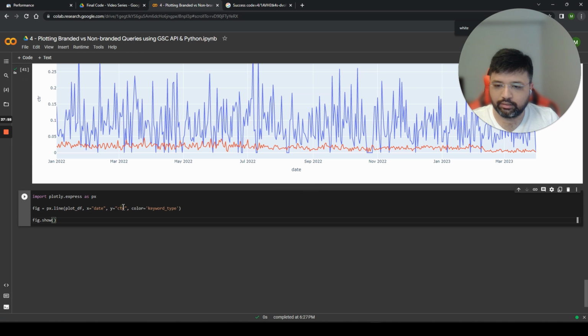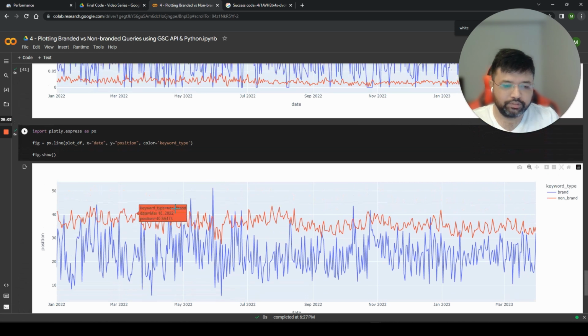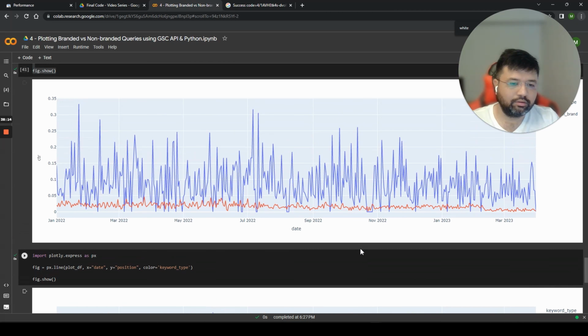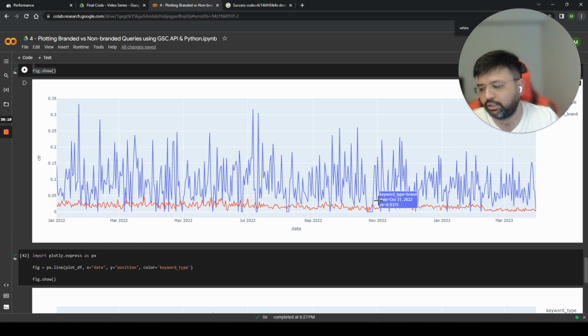Let's also plot position, because for us now it's just a matter of copy pasting the code and changing this value. So it is also showing the average position for branded terms is this much, and it is this much. Now the reason why I'm not a big fan of it is because these numbers are going to be wonky, because you have dimensions such as countries and devices which you are not accounting for, and when you just do a mean on these metrics without thinking about these dimensions, these numbers look really odd.